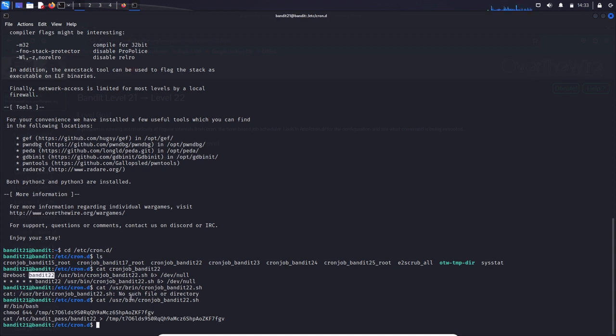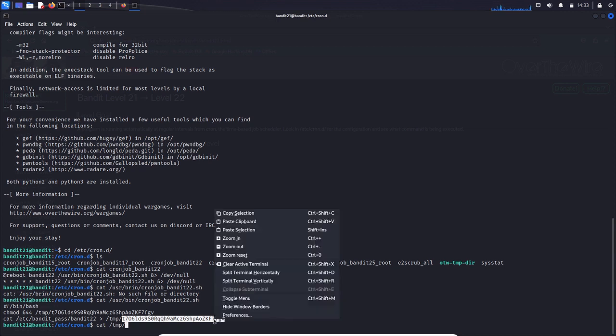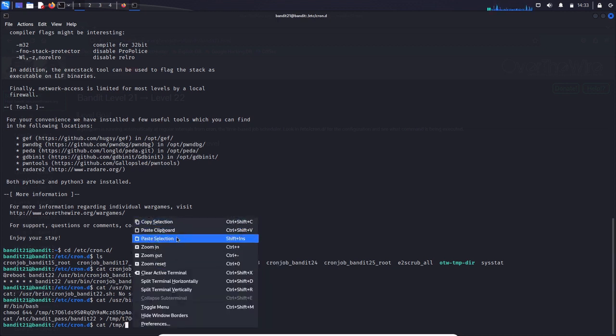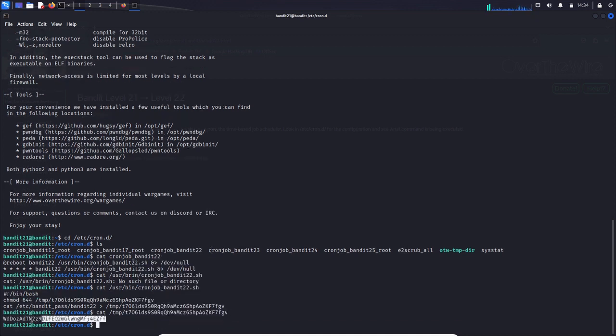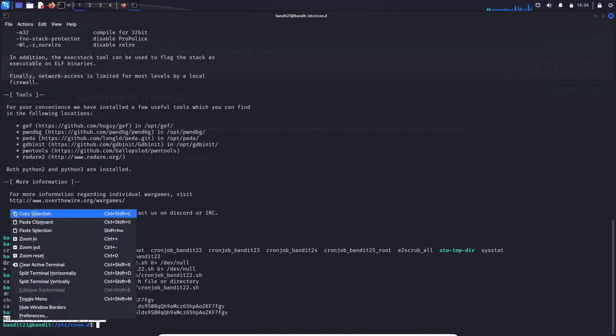So that's what it's doing, and therefore if we just cat this out, we should have the password for Bandit22, because again, it's taking all the stuff inside of the Bandit22 password file and pasting it inside of here. So if we just cat that out and say cat /tmp/t, I'm gonna copy that whole thing. Let me just get that, copy, paste. If I cat that out, we get the password for Bandit22. So I'm just gonna copy that.